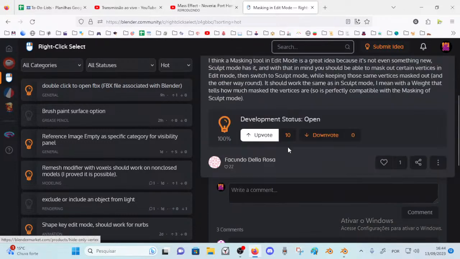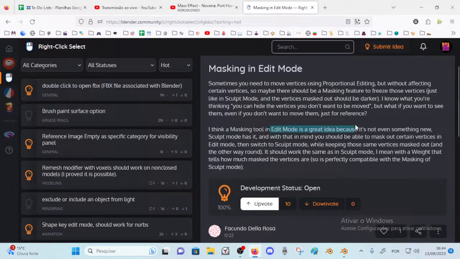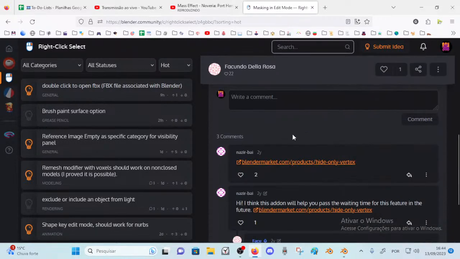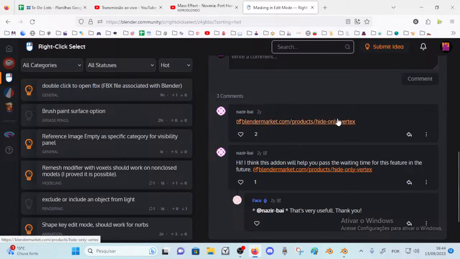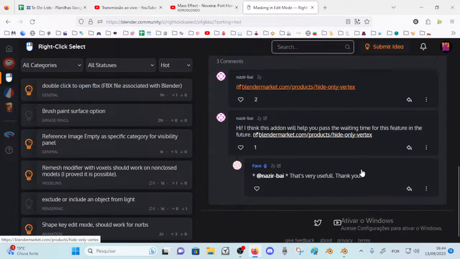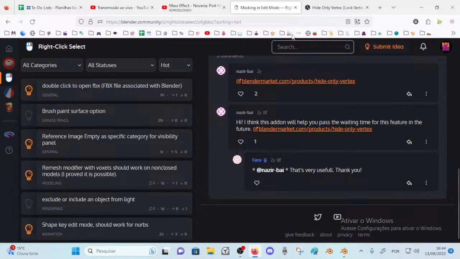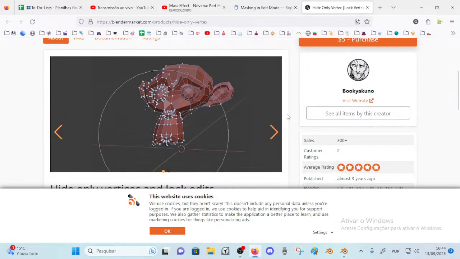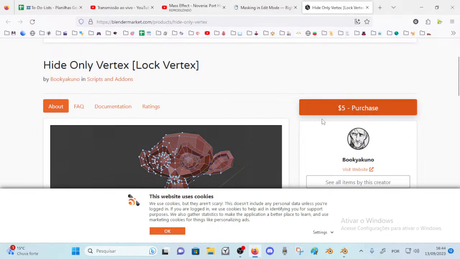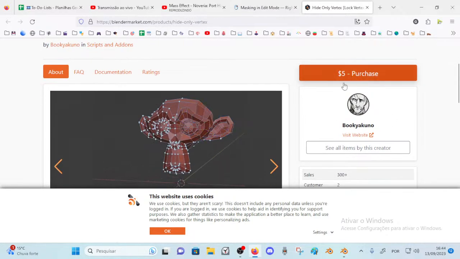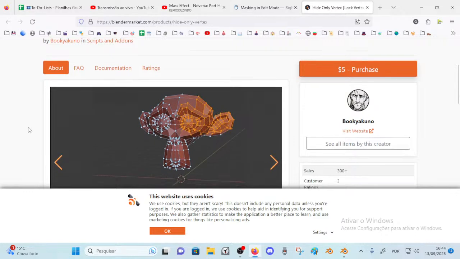Do you have any comments? There are some people commenting. As a reader, okay, not reading, this is a live stream. Okay, then hide only vertices. This is a project, probably for selling. Hi, does this have the same feature? It's the same, right? And that's very useful. Okay, didn't know this. It's for selling. It's very cheap. Okay, it's so cheap. I would buy.